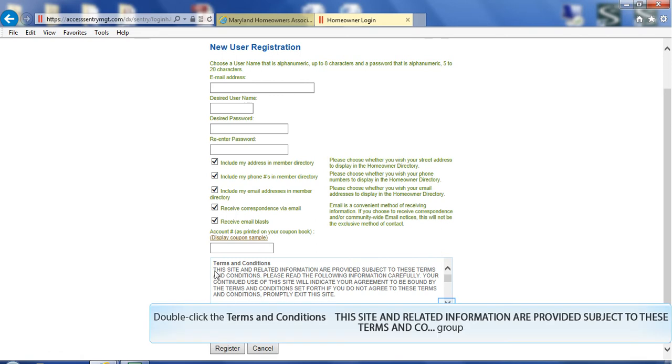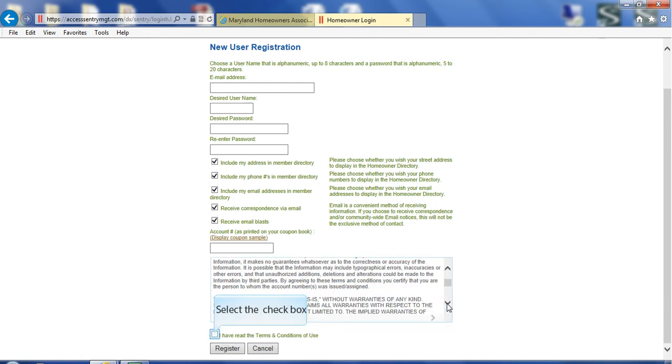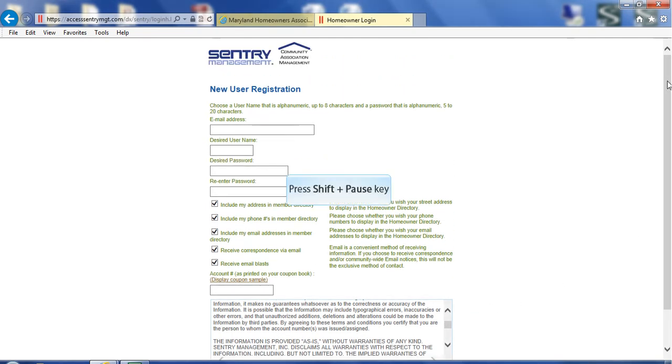Once you've provided that, you'll be able to see the terms and conditions of the use of the site and scroll down that. And then also you'll have the opportunity to accept the fact that you've read those terms and conditions, and you would go ahead and register. So let's just go backwards slightly and log in.